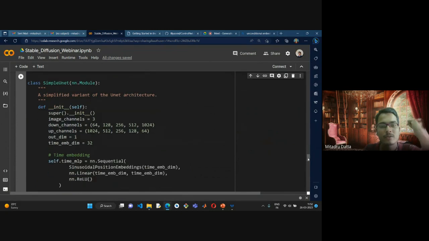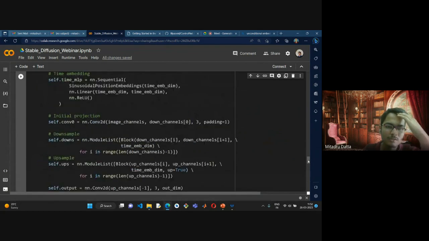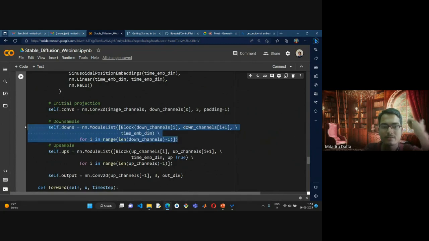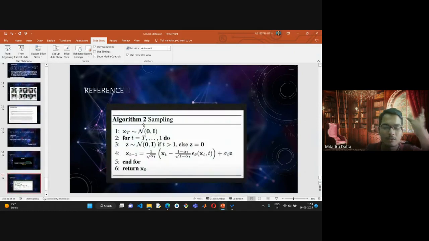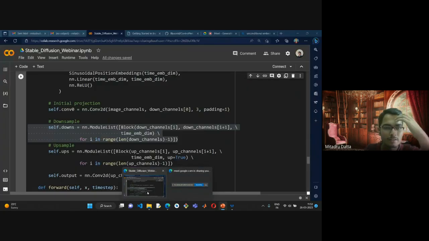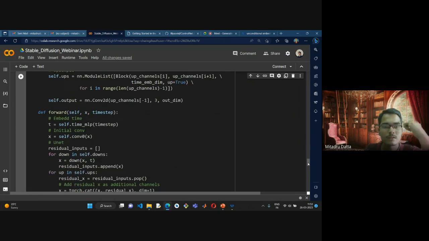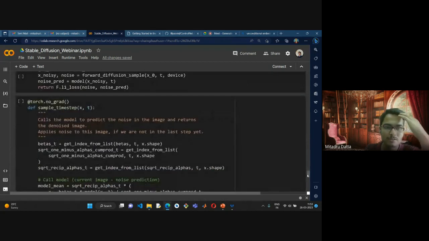A simple UNet module: we are just creating these modules, the hidden layers and all. This also has upsampling and downsampling techniques, applied using this algorithm, which is also taken from that research paper. We also use some convolutional layers, as you can see, Conv2D and Conv2D. So this is basically how our UNet architecture looks.